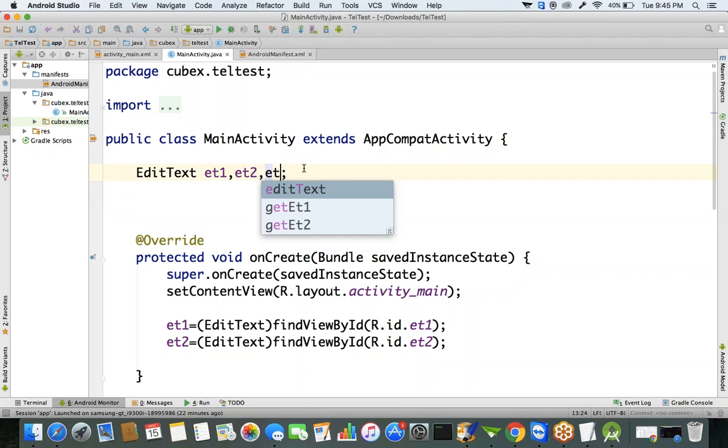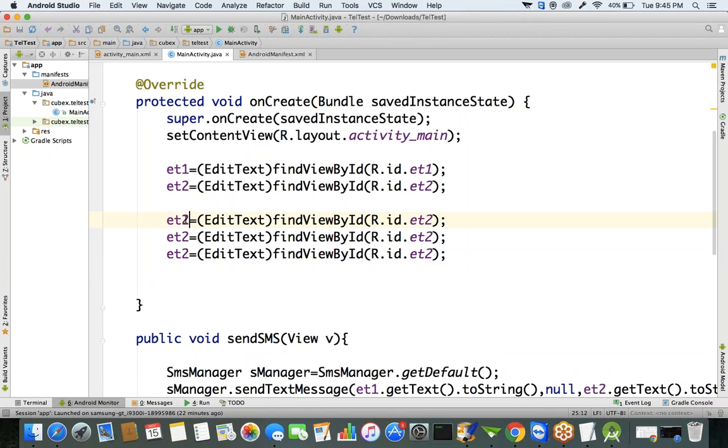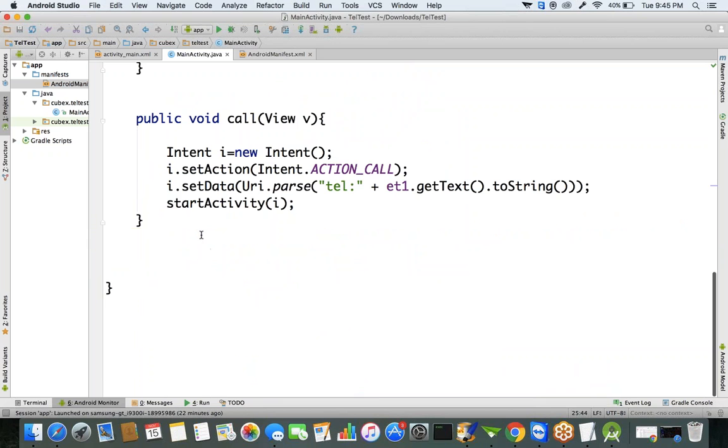Let's get the three text boxes into your activity class. ET3, ET4, and ET5. Let's initialize these components. ET3, 4, and 5. Now here, let's create two buttons. One is the attach button. Another thing is send mail. Public void one is attach, which is taking the view object as the input parameter for this attach button. And another thing is send mail.